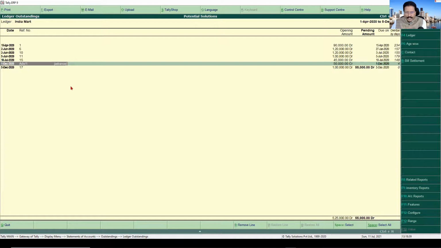Though I have received this advance of 50,000, in this particular invoice I did not knock it off. Maybe I have received the advance for my next supply. When I do my next invoice, I can adjust this advance also. That's why you are seeing this advance amount 50,000 as credit. Okay, so this is how you manage the other two methods of adjustment in Tally, that is advance and on account.